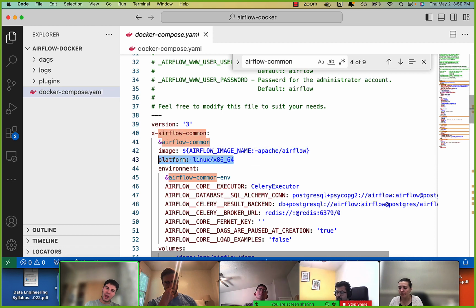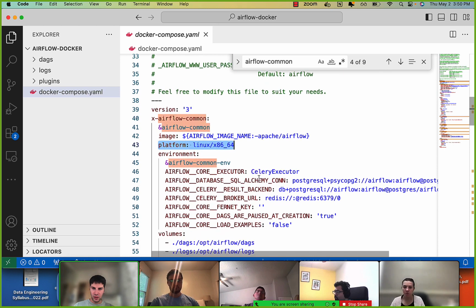Here's the main thing I had to do because I have an M1, so this will depend on your configuration. Because I have a Mac M1, I had to specify that the platform is this linux/x86-64, and that helped fix some stuff. Basically, I was getting an error saying that the platform of this image was incompatible. So I had to add this line here.